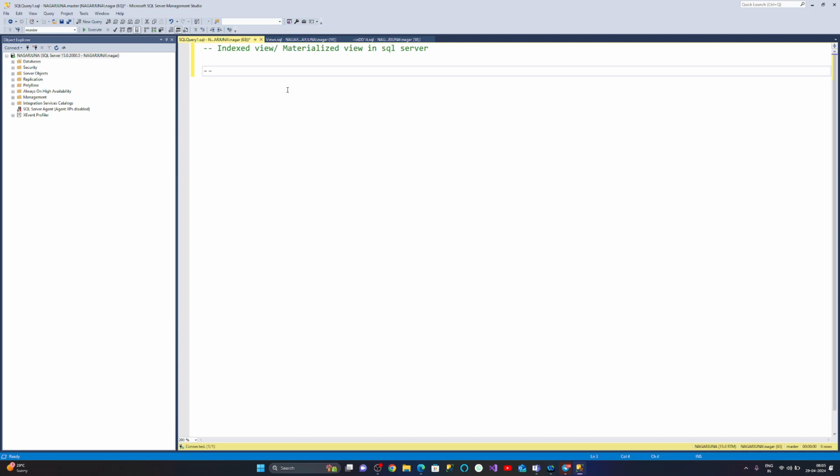Suppose you created a view and you want to access the data from the view. Sometimes it will take some time because internally there is some poor performance, so it will give you results with some latency. To avoid this, we can use indexed views. Simply put, they improve the performance of the view.